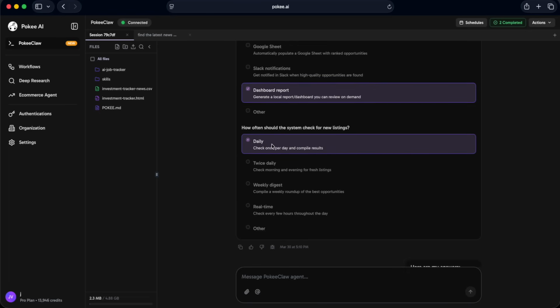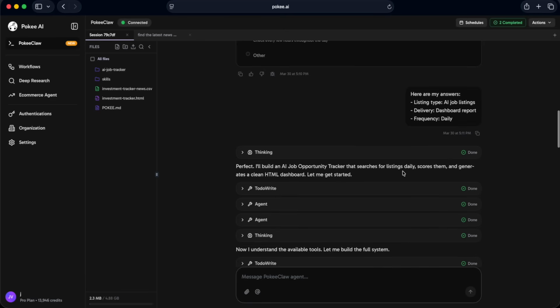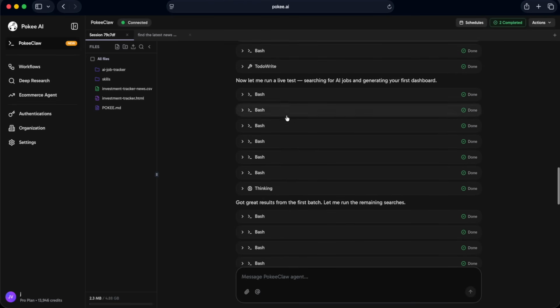And from the dashboard report, it updates it daily. And then from there, the agent used the sub-agents to pretty much create it. So it created an AI job opportunity tracker that searches the internet daily for the latest, best opportunities, scores them, and generates the clean HTML dashboard for us. And that's pretty much what it is. You can see all the stuff it did.